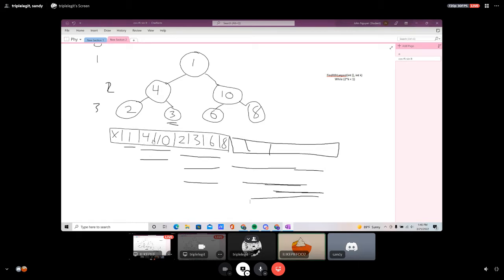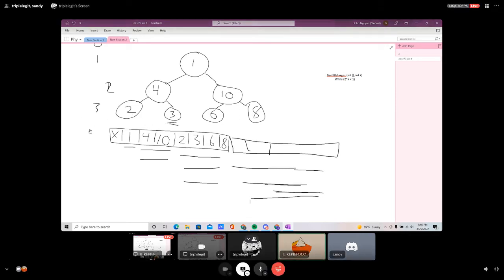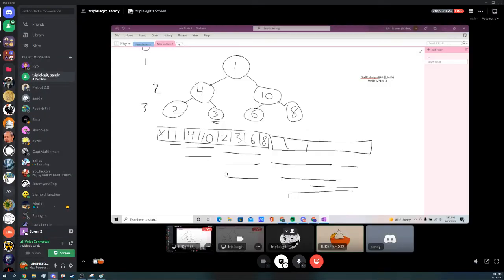So, aka the start of the third layer. And the index of 2 times 2 would be the start of the fourth layer, essentially, which we don't have on this graph. But yeah, I see what you're saying.